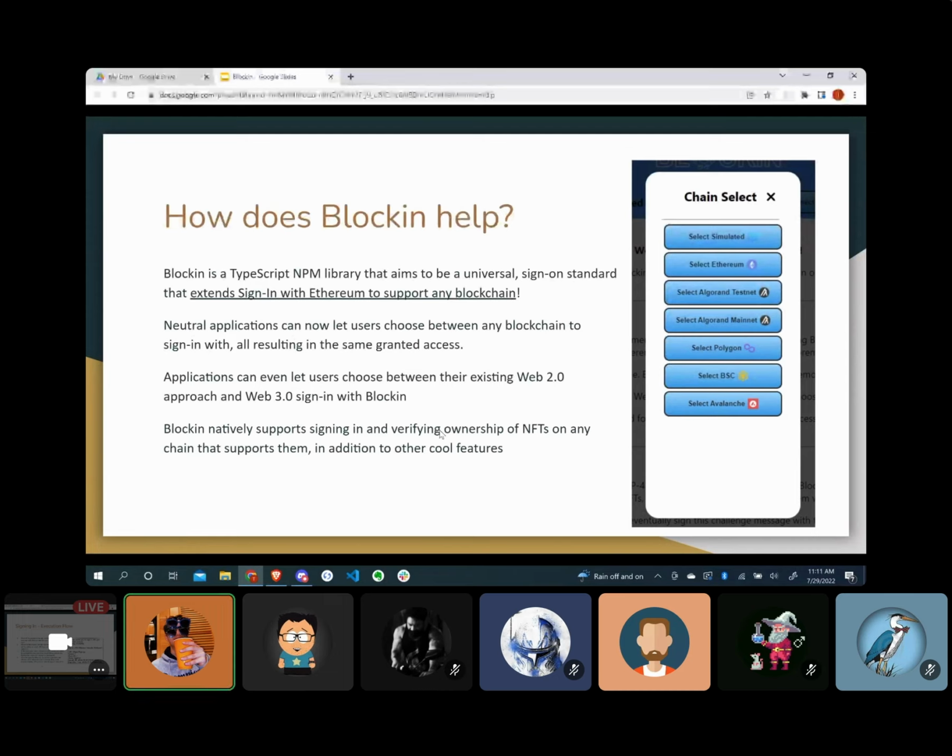So what is Blockin and how does it help? Blockin is a TypeScript and NPM library, and it aims, as I said, to be a universal sign-on standard to support any blockchain. And I do want to note that we extend sign-in with Ethereum. So anything you can do with sign-in with Ethereum, you can also do with Blockin. We just take that base and add some more features to expand the usability of sign-ins, pretty much. As you can see on the right, we have a bunch of different chains.